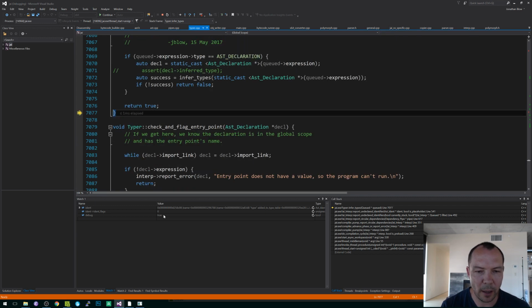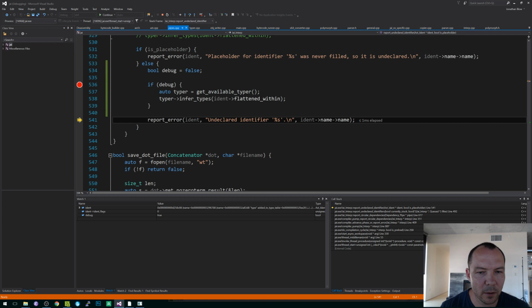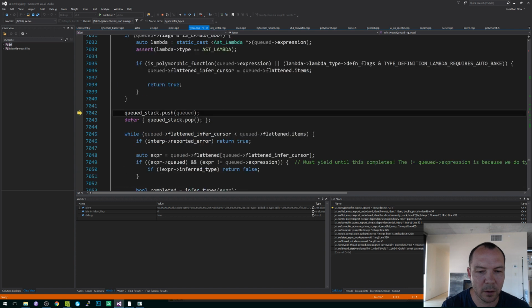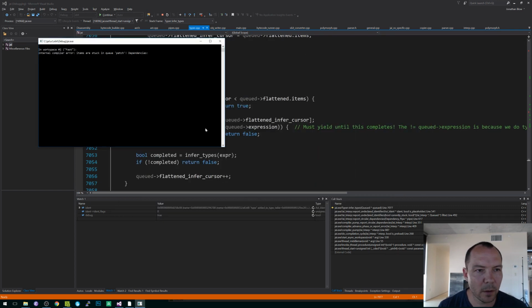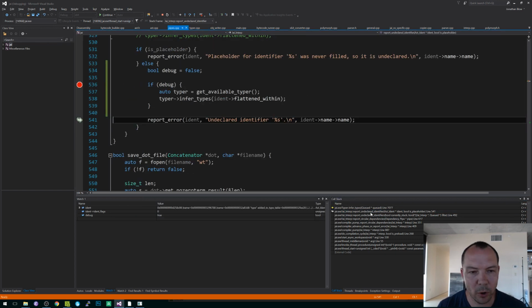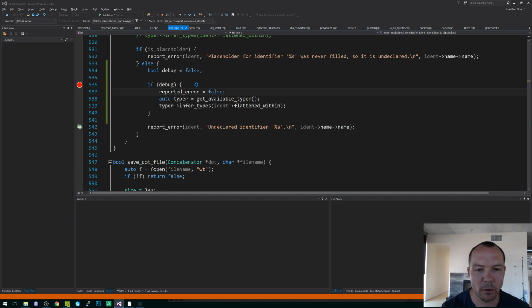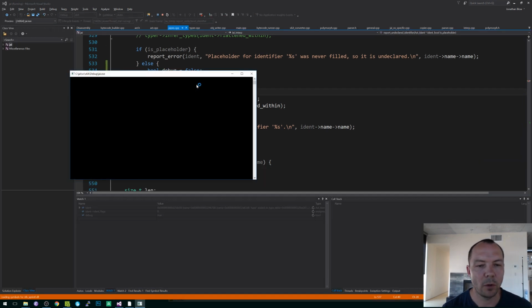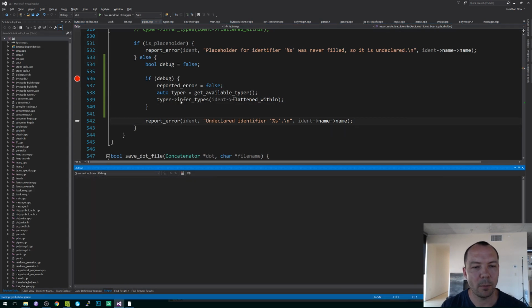So now I'm looking into what happened. Oh, wait, what? What just happened there? Because we already reported an error, it's failing out. So we have to say reported error equals false, whatever. We'll just do that. Got to set debug to true.